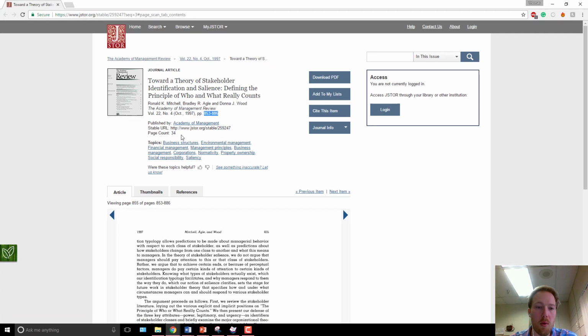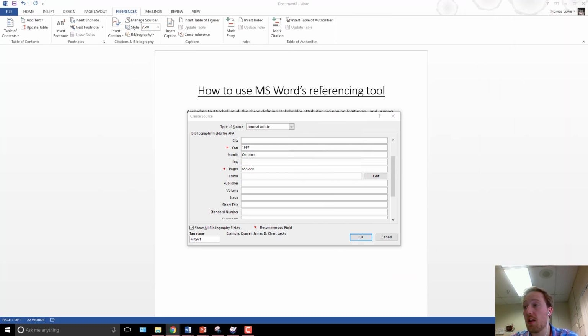Remember, the stars are important, and then after that there are a few things like volume and number, and edition is generally important when you're dealing with books as well. So this is volume 22, and issue number is 4. And if you look at the bottom here, it shows your example, so example 12, so that's how they want it.